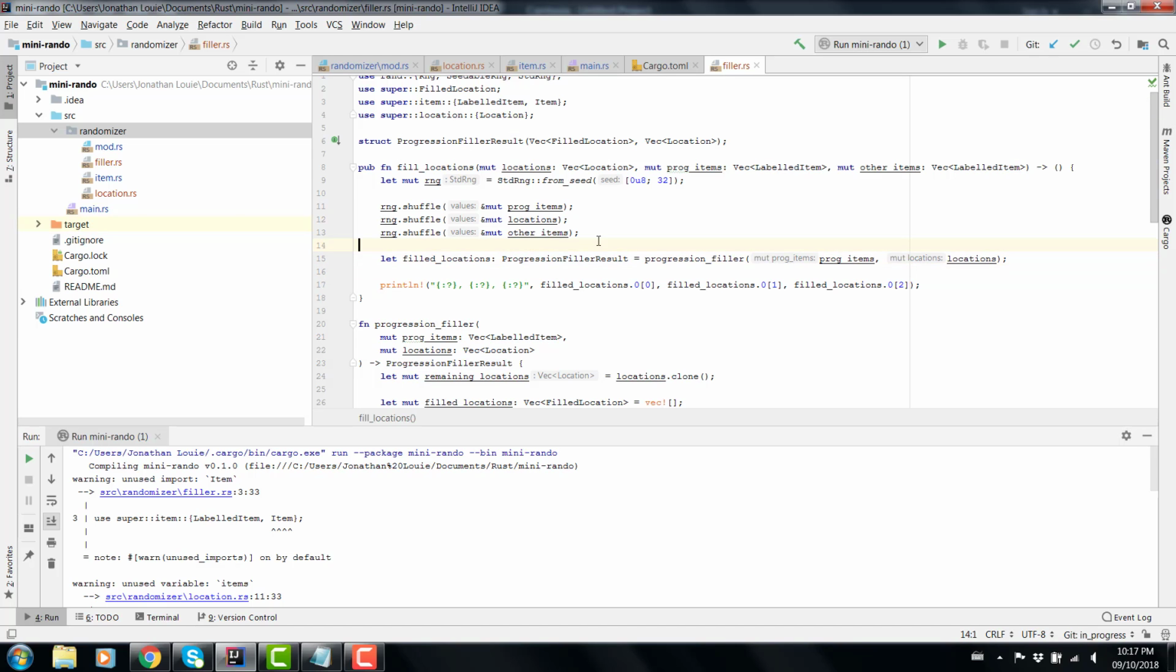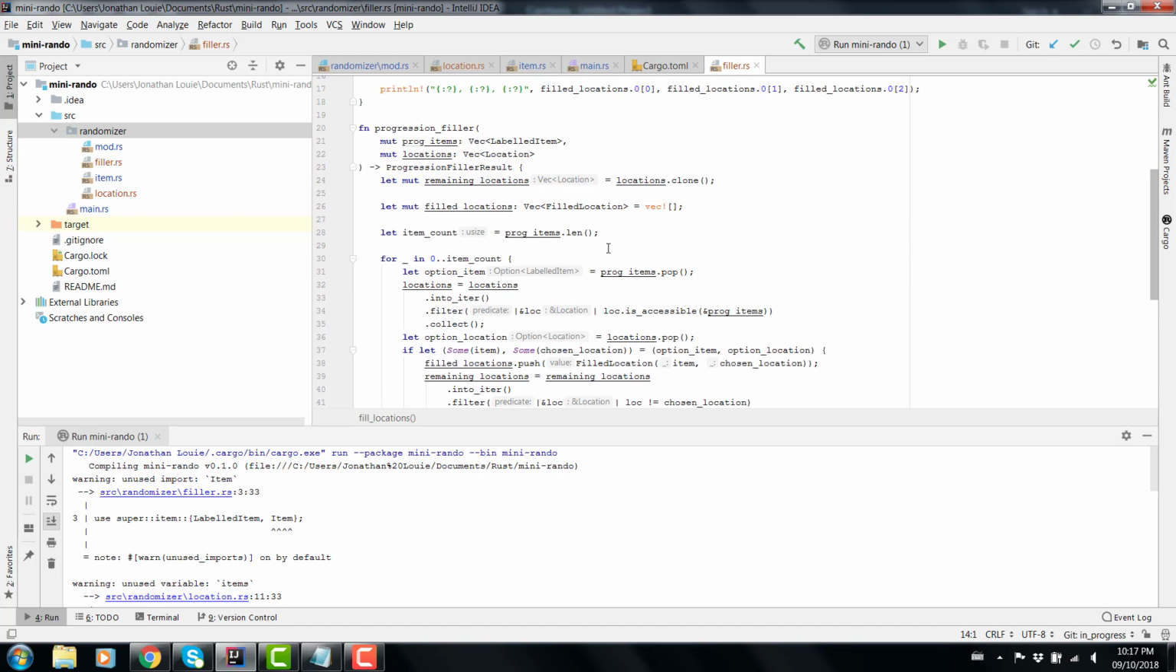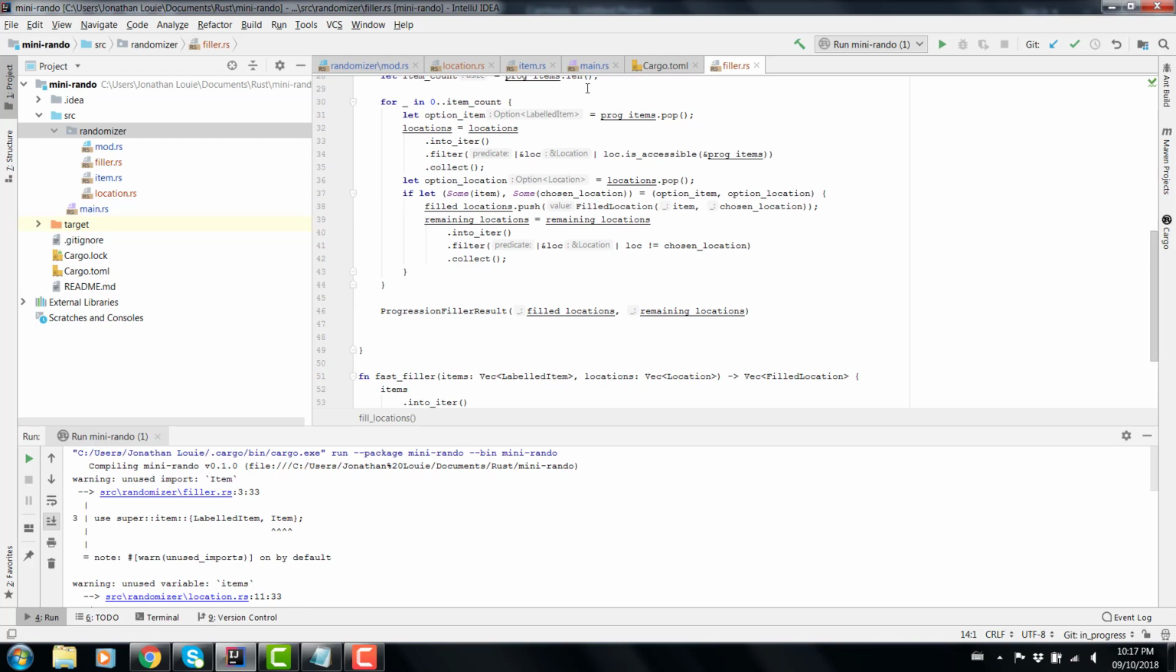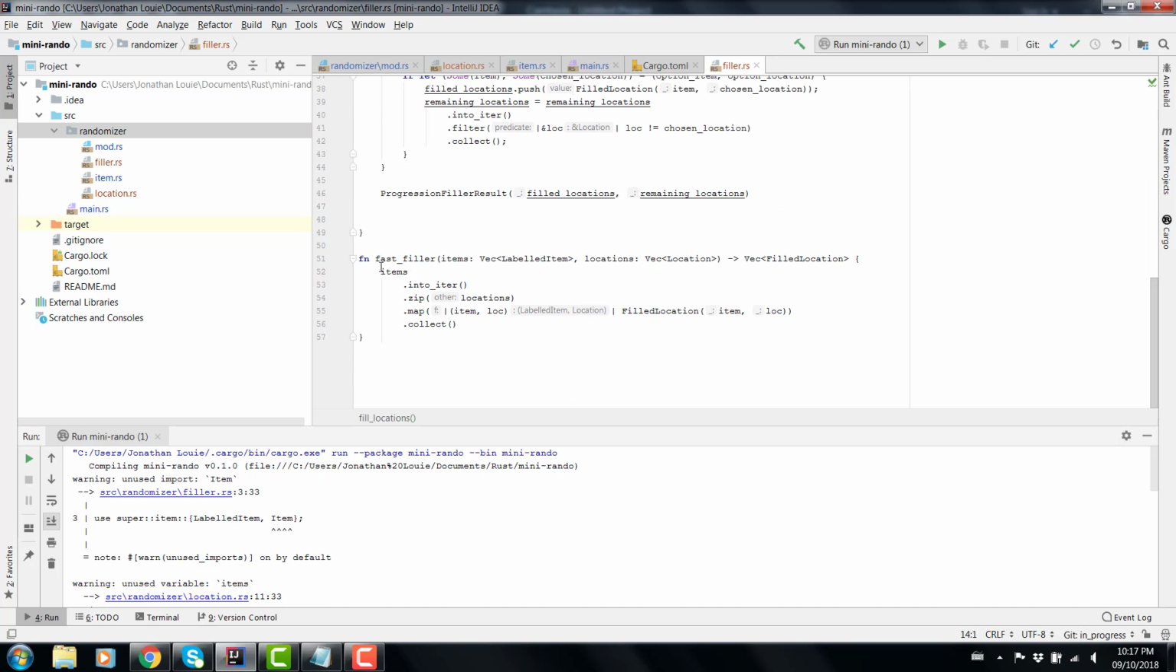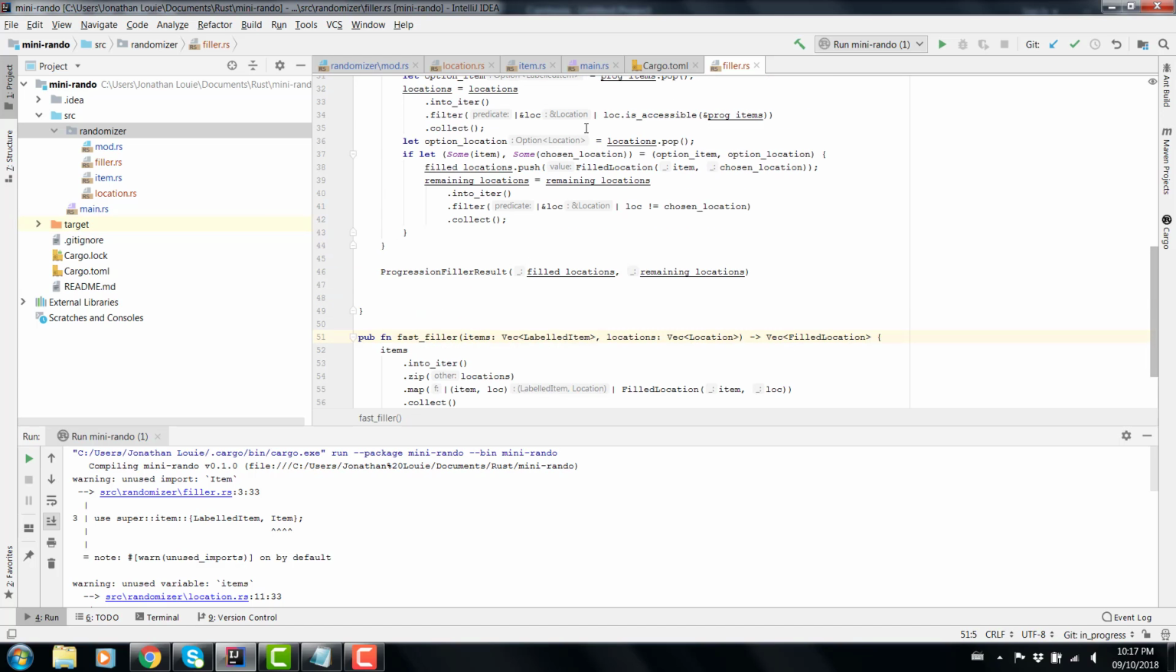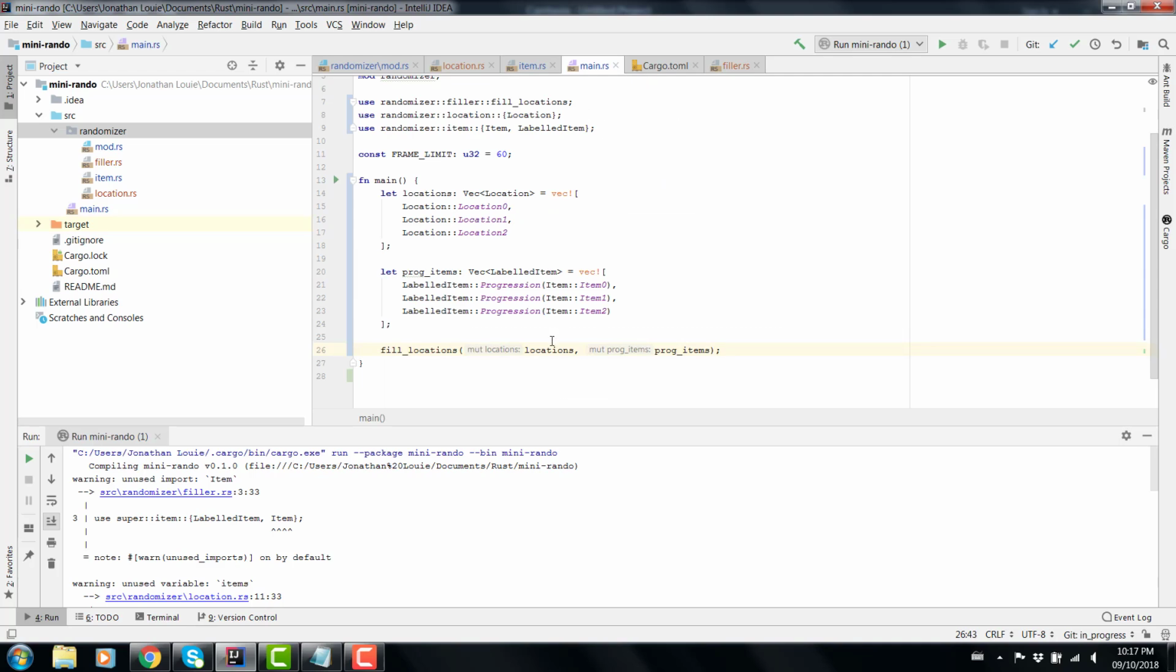Oh boy. I think I want to test fast filler first before I get too ahead of myself here, just on its own. We'll make it public for now. I should just write unit tests for this stuff since I'm here, and that's kind of where you would write unit tests.